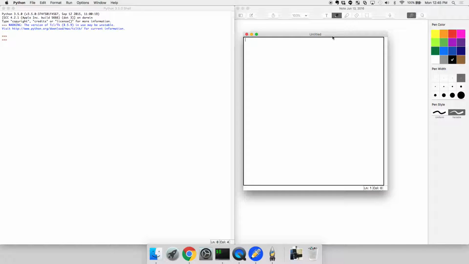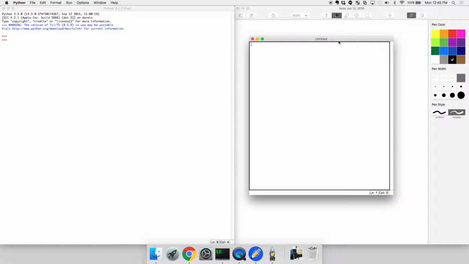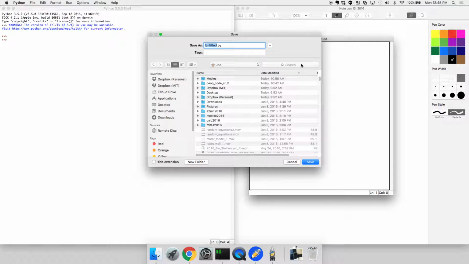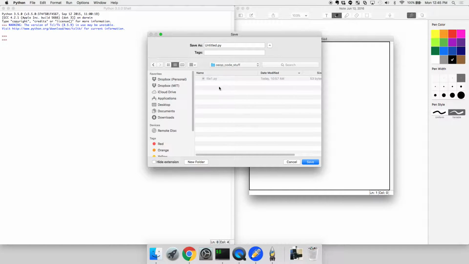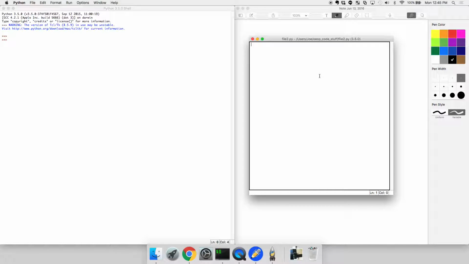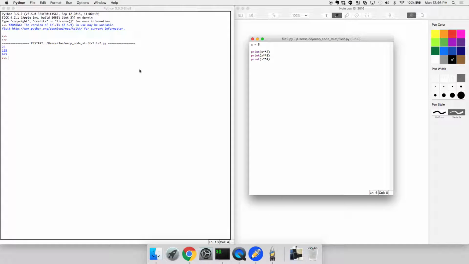Now, we can, of course, go and save a file, let's call it file2. Let's say we wanted a file that calculated the square, the cube, and the fourth power of some variable. Let's say that variable is x, and we'll just set it to be 5 for right now. Then we want to print x squared, print x to the cube, and then print x to the fourth. If we save that and run it, we'll get those three things.